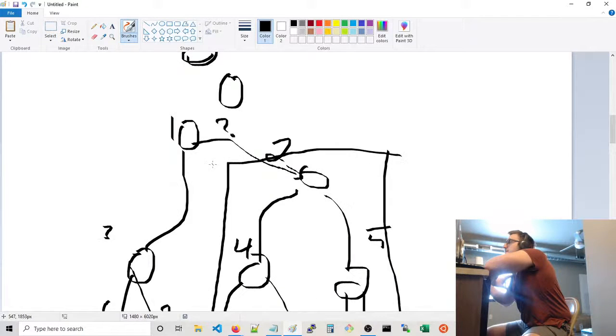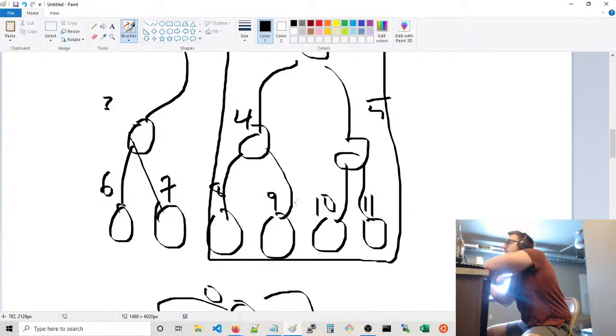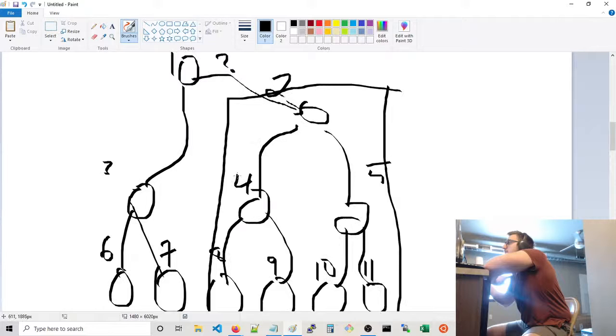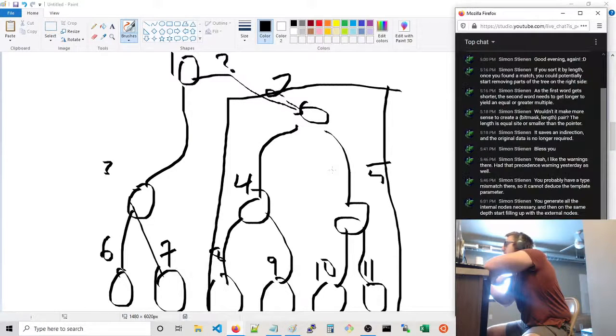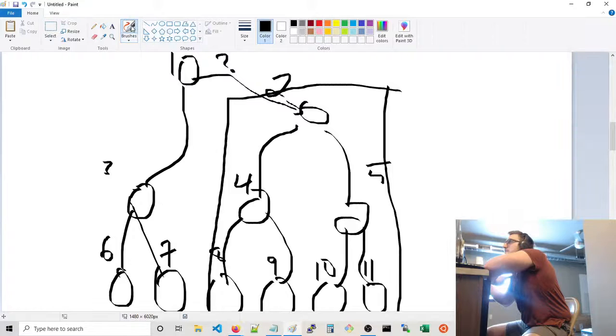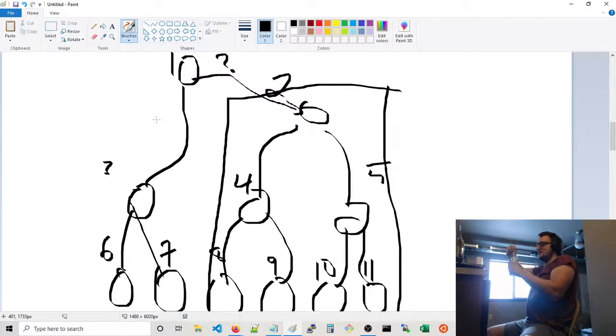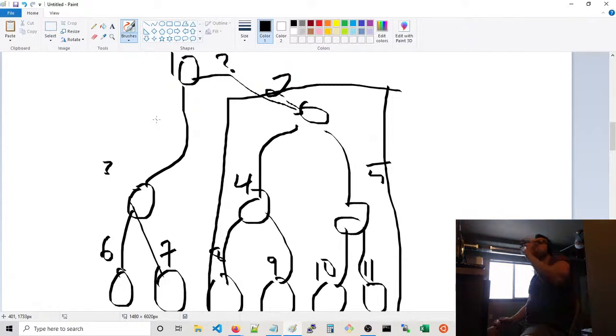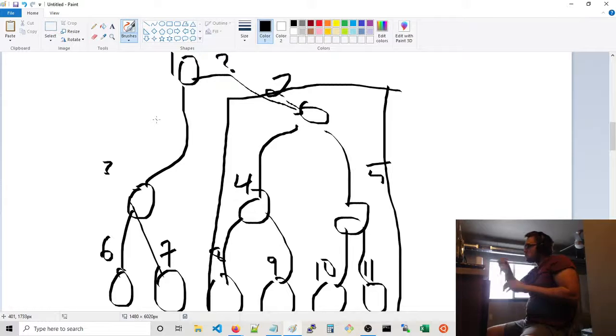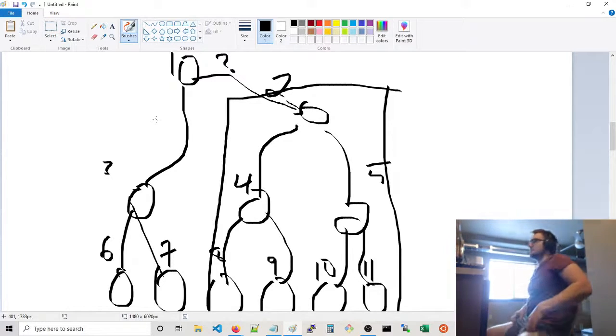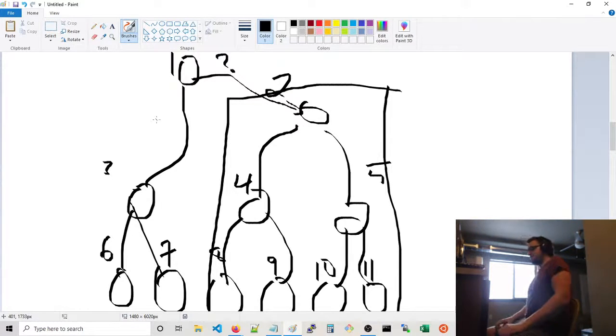What is going on here? How did this work before with the segment tree? That's so weird. Somehow this worked before. It doesn't make sense now. I feel like I've been duped.